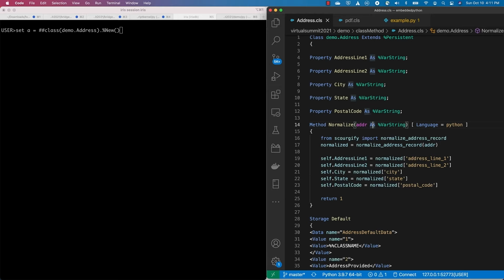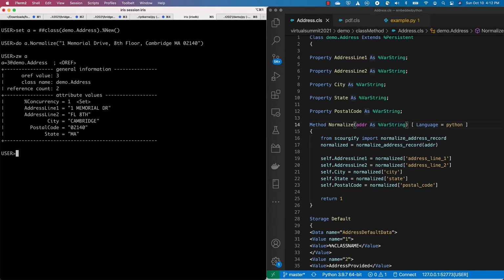So let's create a new instance of the address object, as I've done here on the left-hand side. And let's call the normalize method, and we'll give it an address of, say, headquarters, the way a normal person would type it into like a web screen. And if we look at the object, we'll see that, oh, it's all caps, drive is shortened to DR, floor is shortened. There's little things that the Postal Service appreciates.